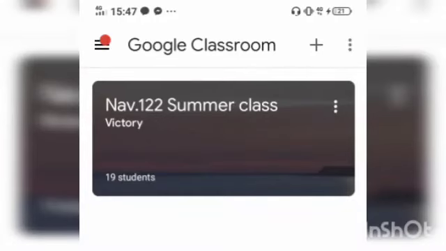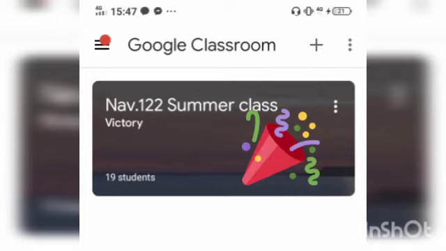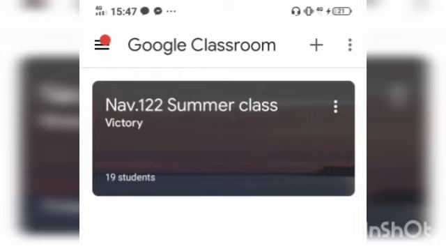So after pressing the join button, you can see here the dialog box, which means that you are already enrolled in that specific class. So that would be all.